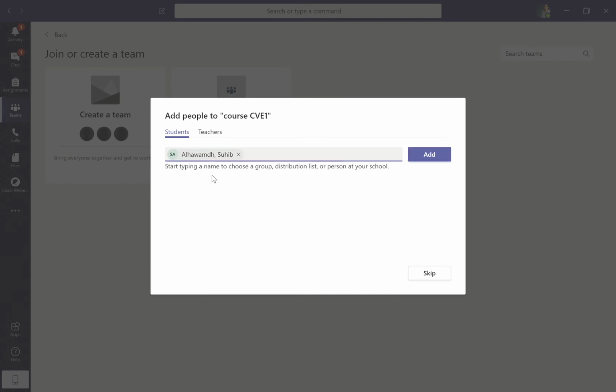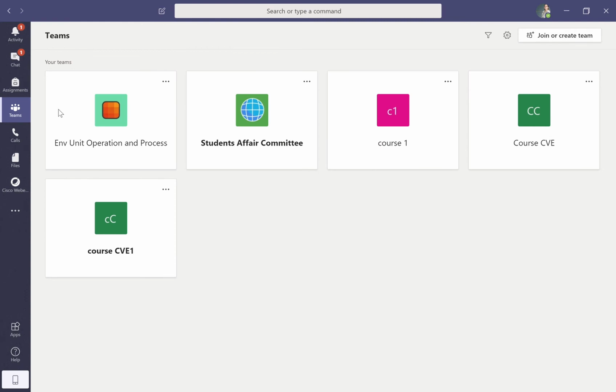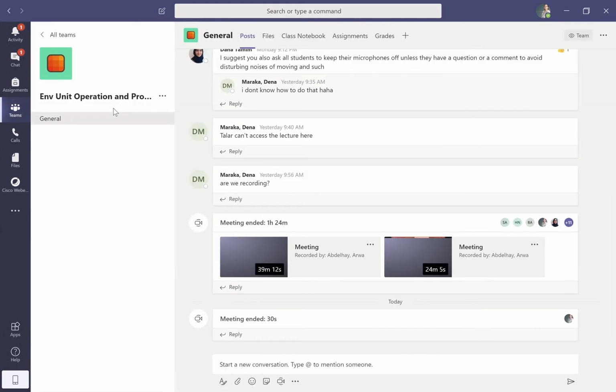If I select him, of course, you can add many students in one shot, and then you select add. So you will have the whole list. Now I have Suhaib, but we can have the whole list of all the students, and then we can proceed. I will not proceed; I will close, and I will use one of the classrooms that I have already created. For example, this is for my course.